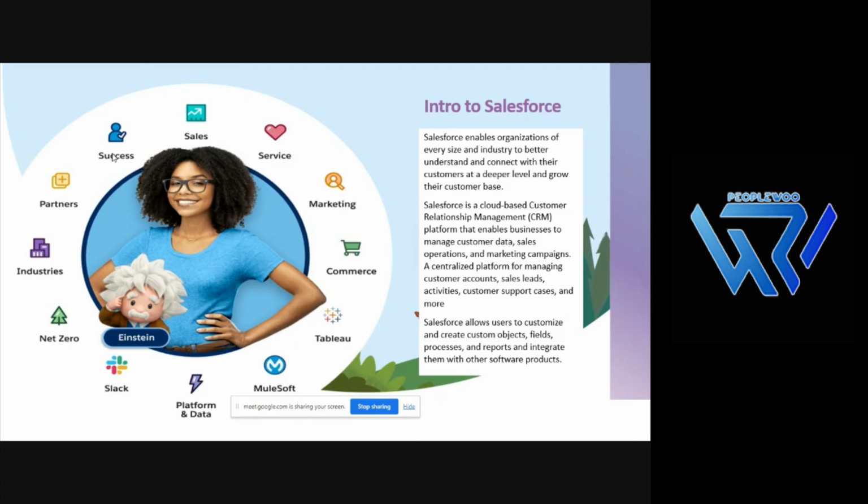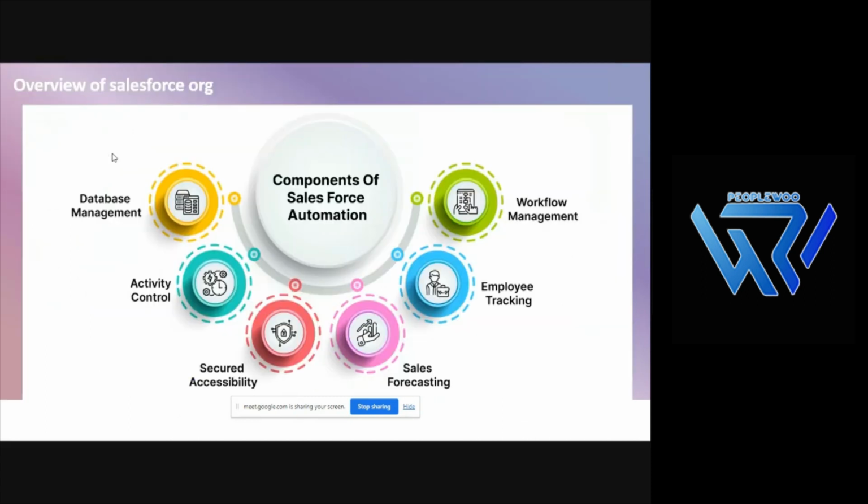So, to talk more about Salesforce as an org, it offers this many components. The very first thing is database management, meaning I have to create and maintain the data of my customers. I could maintain the data of my products, and the data of the orders that I am processing, the billing activities that I am doing. Everything as a database, I can store the information. That is all about database management.